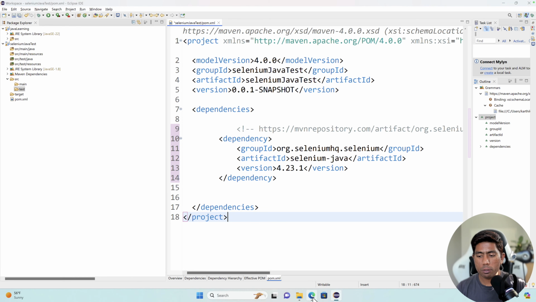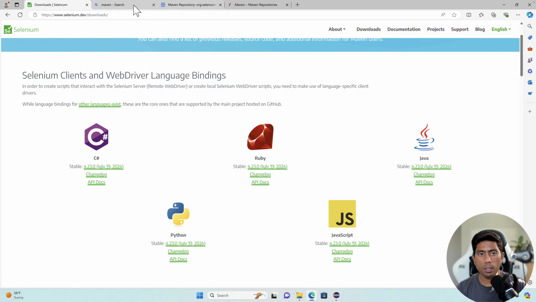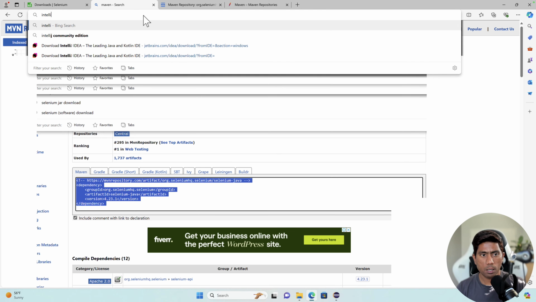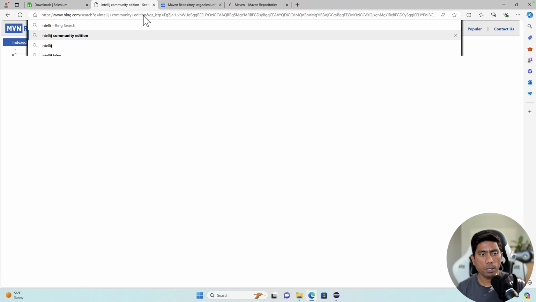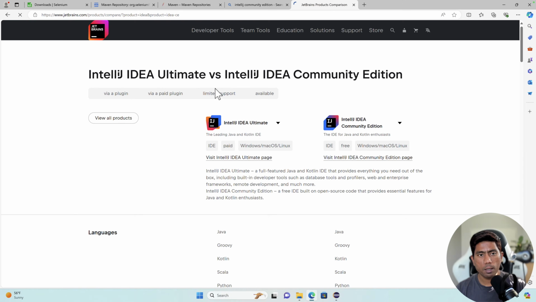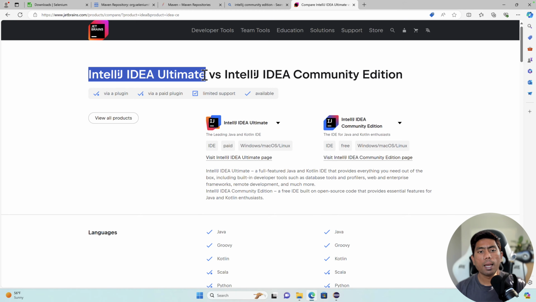So if we just go to Google over here and search for IntelliJ Community Edition, something like that, you will end up on this particular page. And let's go and click the version comparison. So you can see that we have an IntelliJ IDEA Ultimate Edition, and there is an IntelliJ IDEA Community Edition.